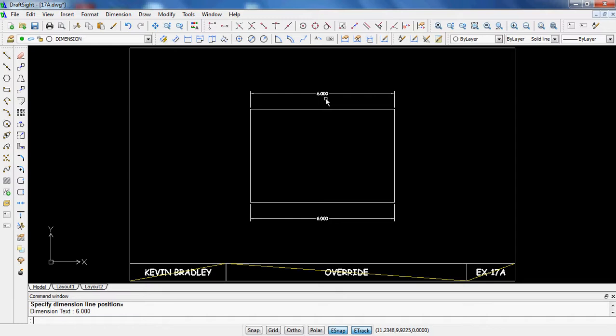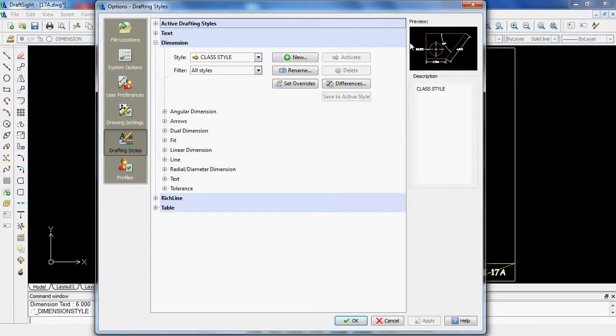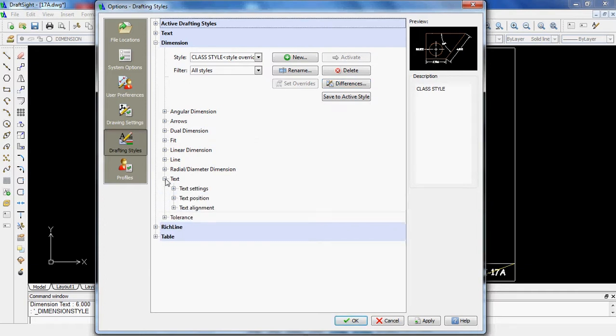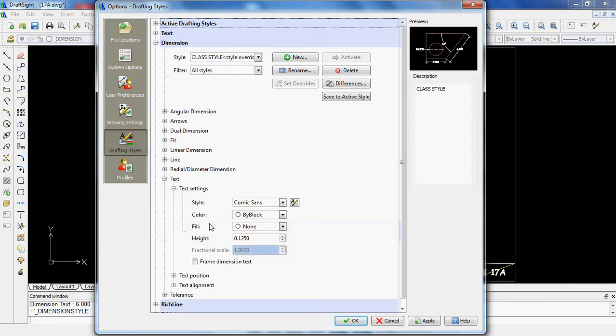So here's what you do in order to override a dimension style. I go into my dimension styles and I go to set overrides, and it's going to override whichever one is active. So currently class style is active, so I'm going to override that one. And really all they want us to do to override it is change the text size. So I need to go down here to text settings, and currently the height is an eighth of an inch. I'm just going to change that to a half an inch. Hit tab, hit apply, and click OK.